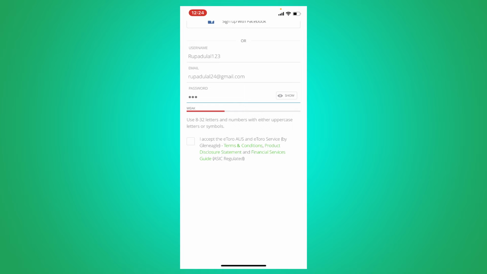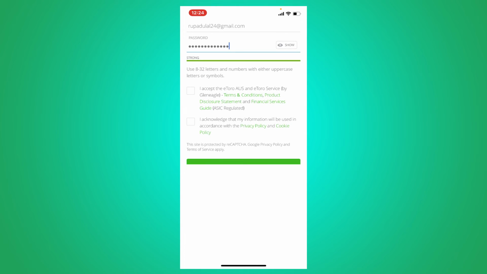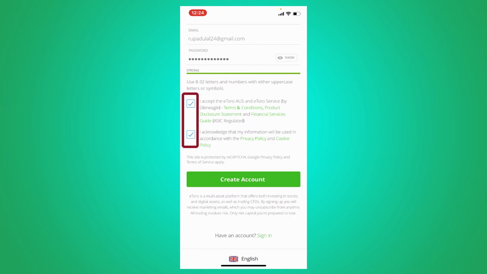While creating a password, make sure to use at least 8 to 32 characters long password. It must include a number with either uppercase letter or symbol. Once you create a strong password for yourself, you can double check by tapping on the show link at the right corner. Now, accept the eToro's terms and condition by tapping on both of the boxes at the bottom and finally tap on create account.